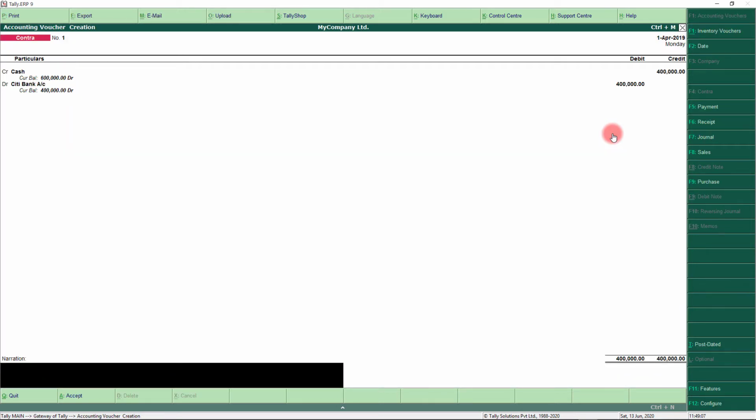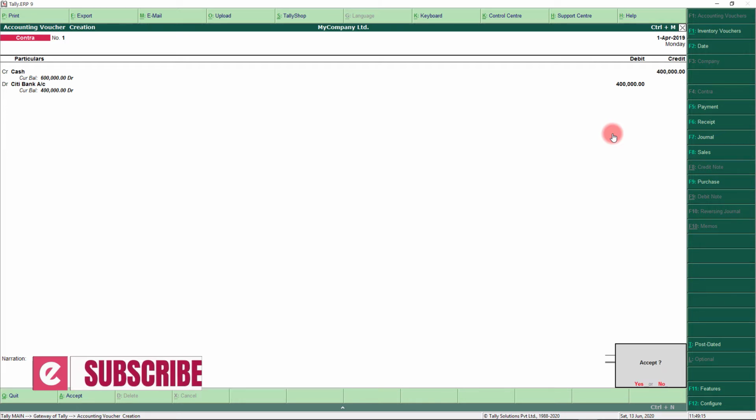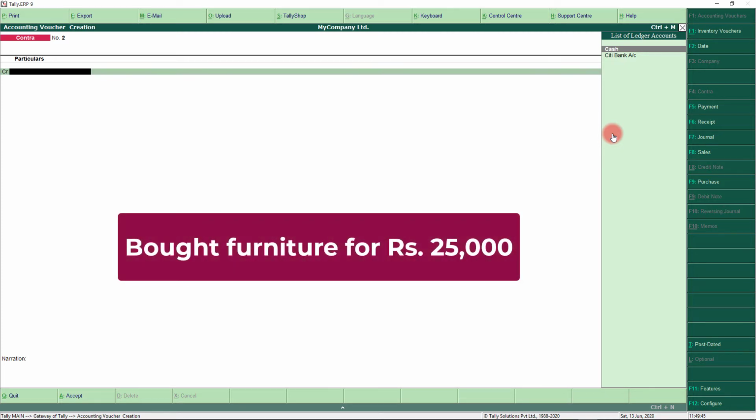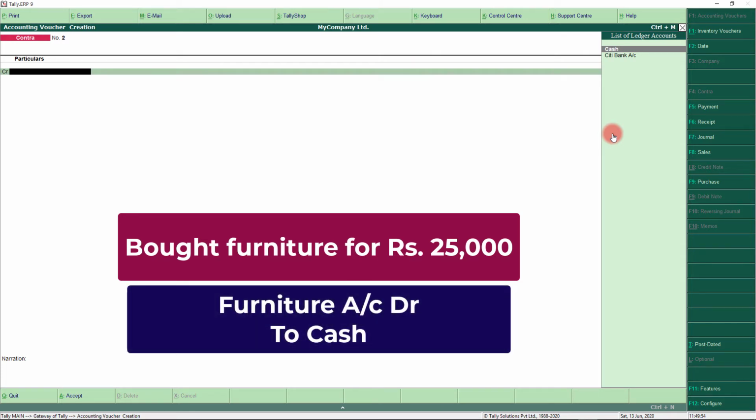So sometimes according to settings, some versions of Tally not demanding the dimensions of currencies. If it is not, you can just avoid it. So narrations are there. Then accept yes or no. Press yes. Now we are past that contra entry, that is Citibank account debtor to cash. The next transaction is bought furniture for rupees 25,000. So we purchased a fixed asset called furniture. So entry is furniture account debtor to cash.